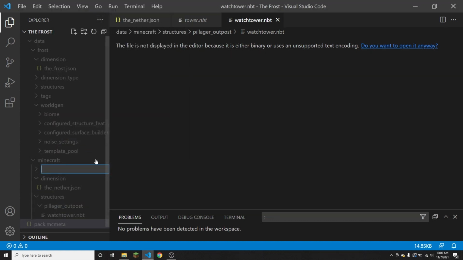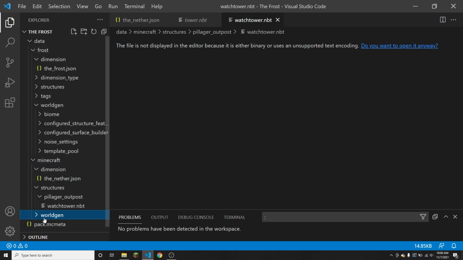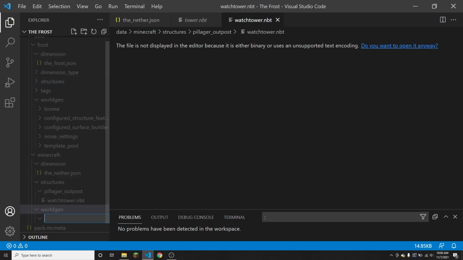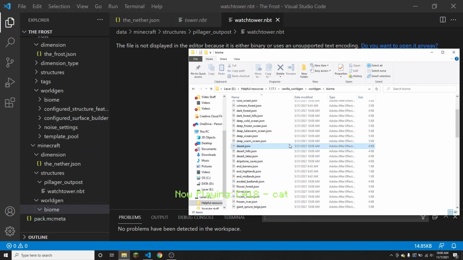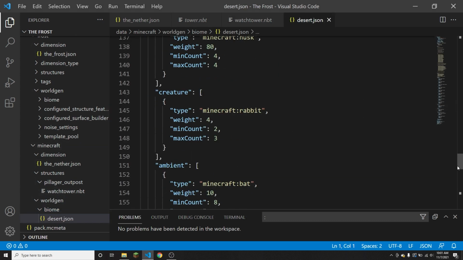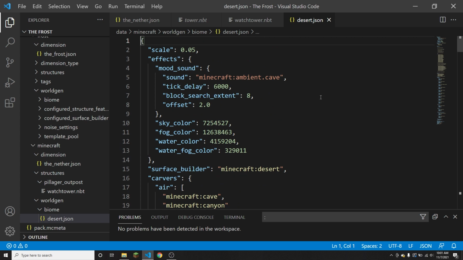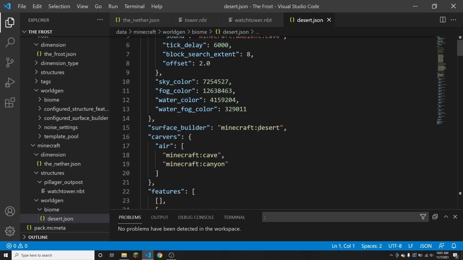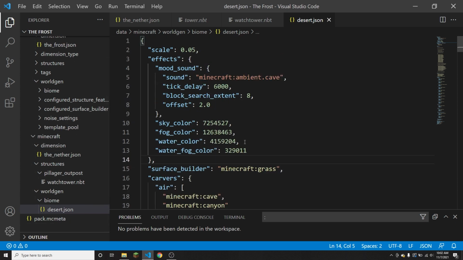And one more thing, if you wanted to modify something like a default biome but not actually replace it, create a new folder in the Minecraft namespace called Worldgen, and then in there a new folder called biome. Maybe I want to take the desert, so I'm just going to copy that and paste it in the biome. And let's see, what would I want to change inside of the desert file? I could change the surface builder to make it grass. Maybe I'll just do that. So that way it doesn't completely replace the desert, it just modifies something inside of it.